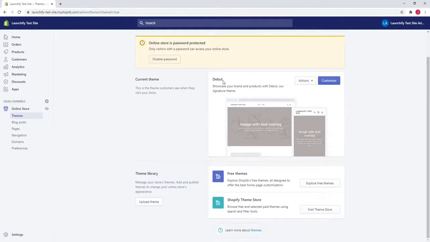It's a very good theme. It is overused sometimes, but if you are on a budget and you're just wanting to start out small, then this is a good theme to use. So from here, you're going to want to click customize, this big blue button right here, and this will take you to your theme editor.